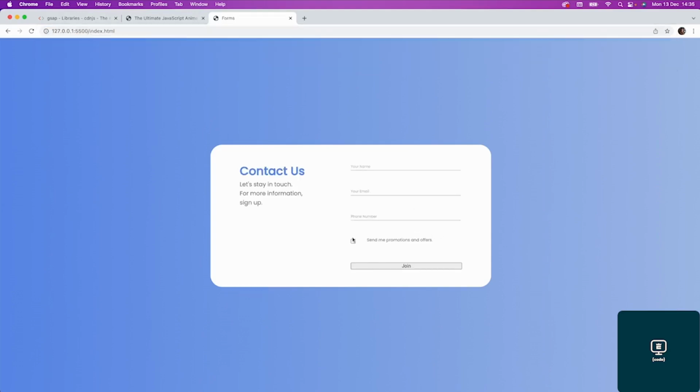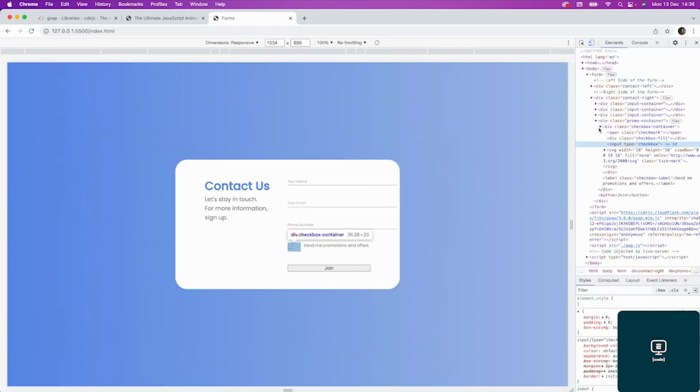There we go. Because this form is still clickable. So let me just see what's going on here. Input type checkbox, here it is. Okay, it doesn't seem to have the opacity 0 on it. So I might have made a little mistake.